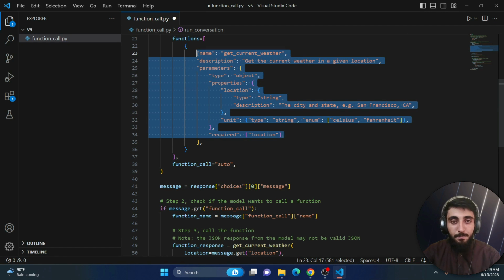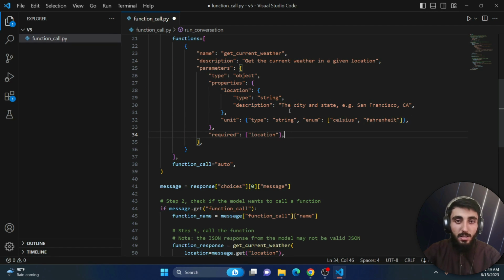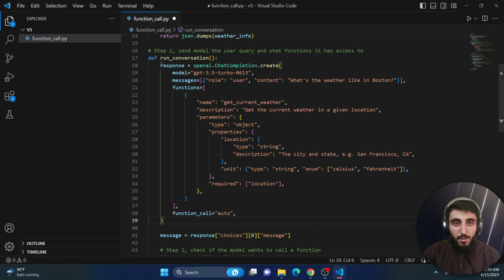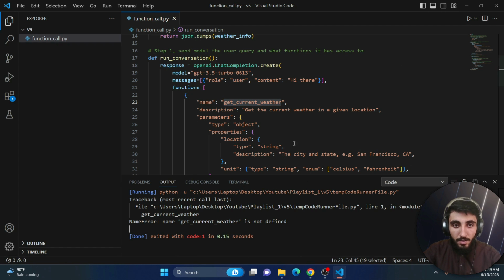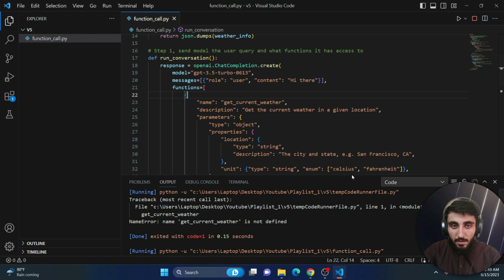By properties, I mean what that function will take as input, what it will output, and why it should be called, and so on. So this API call is a regular API call. Suppose I write this simple text, "hi there", which does not require any function. The function we have defined for getting the current weather is not supposed to be called, right? So if I run this piece of code, let me run it again.